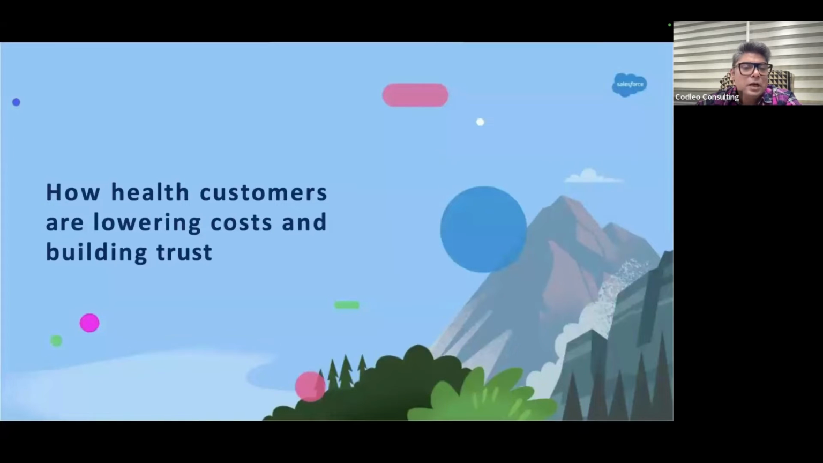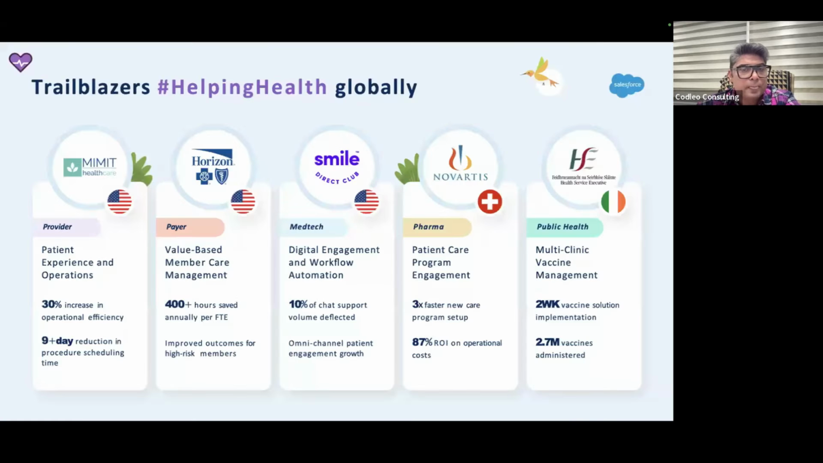Now the question is how health customers are lowering cost and building trust. So let me go to my next screen. We have taken certain examples: a medtech company, a pharma company, a payer, and a public health company, from different cities and locations, who have been using Health Cloud of Salesforce.